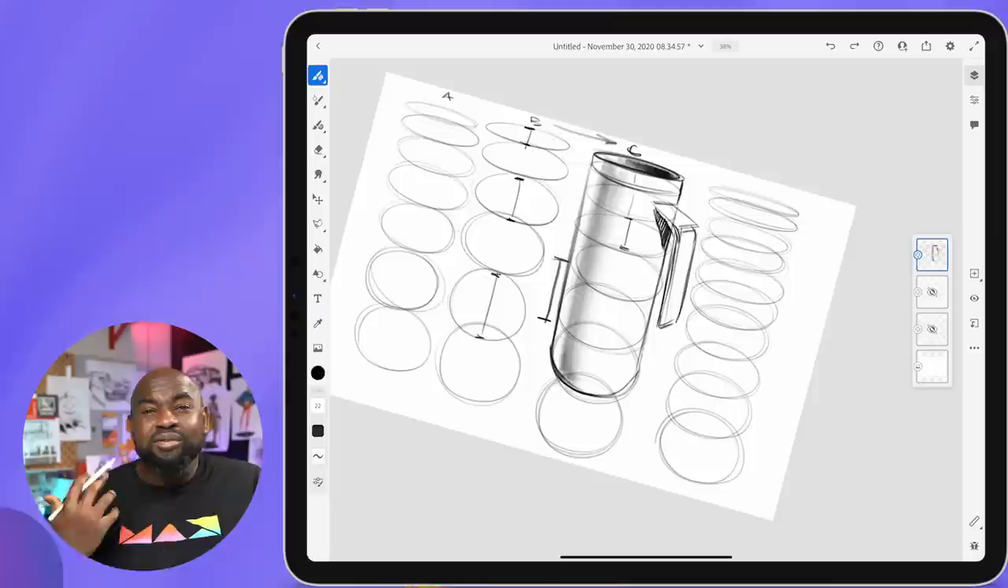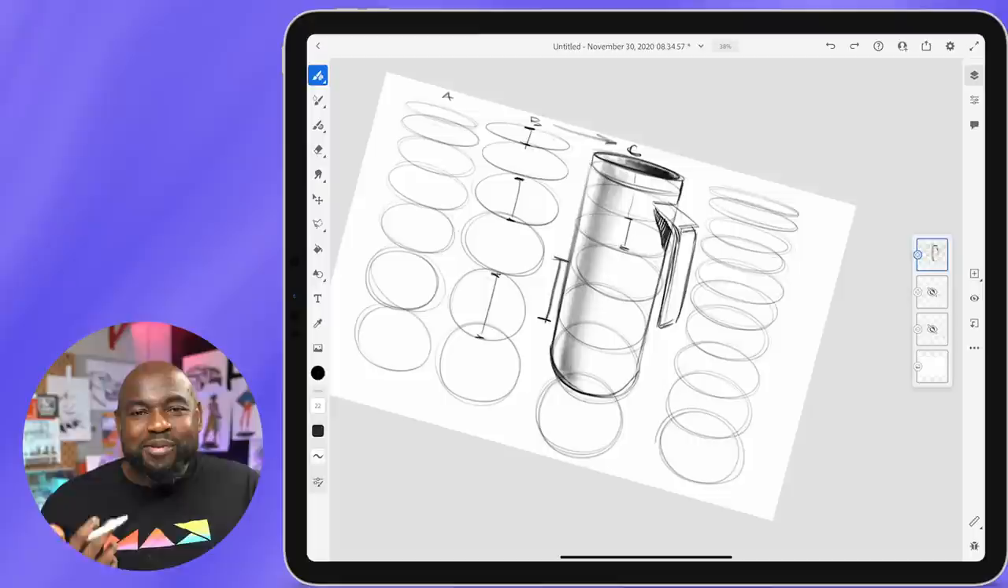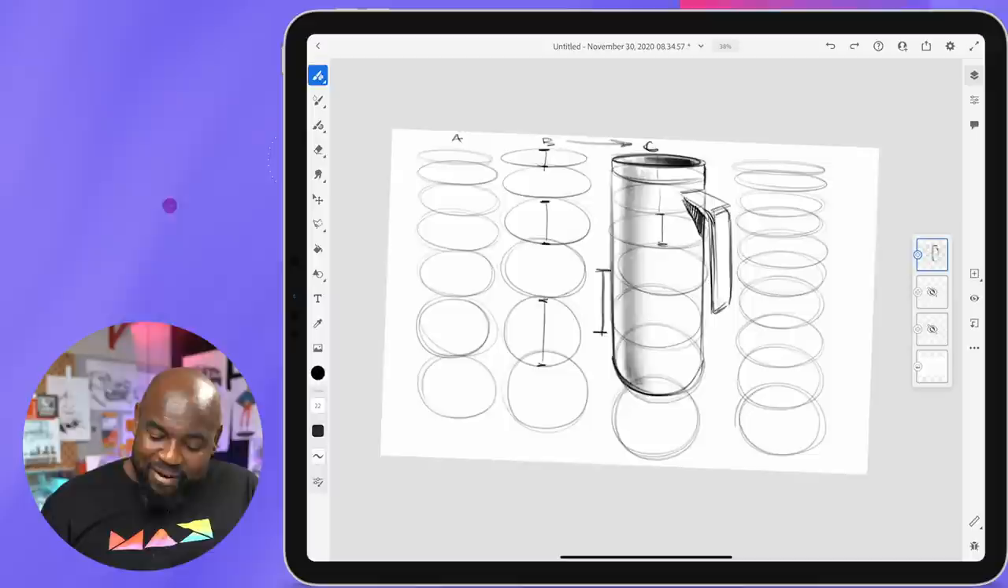So it's not a waste of time. Don't think about these exercises like, oh, I gotta do this again, it's a waste of time. I've watched your Behance streams for Adobe Live, and you do these warm-ups, and it's like, yeah, I do them because they are important. All right, so I'm going to hide that layer.